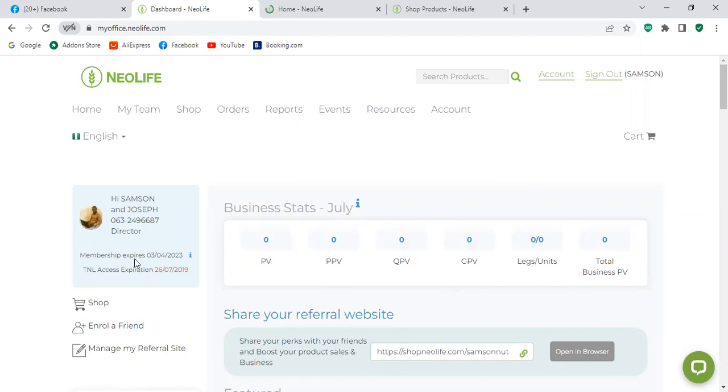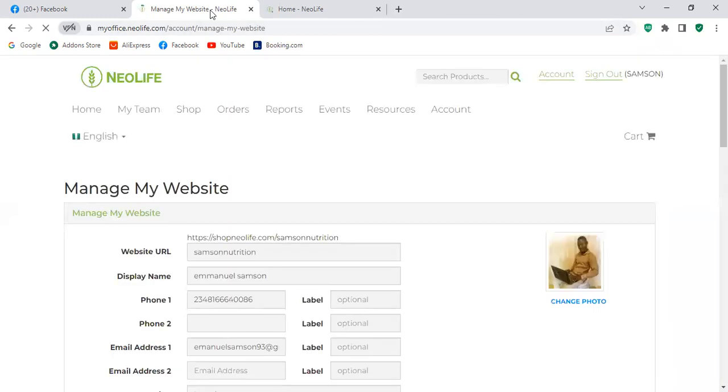So once you just log in, you see something like this, and you just go to manage my referral sites. So just click on it. Once you click on manage my referral site like this, you just see your shop newlife.com/anything you want to put. So New Life can generate one for you, but if you don't like it, New Life can generate their own for you automatically. But if you don't like it, just go to your website URL. Just like this, you can just delete it and write the one you want.